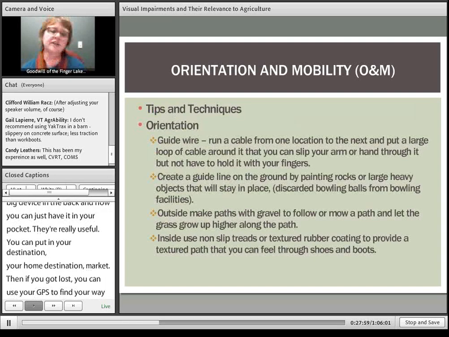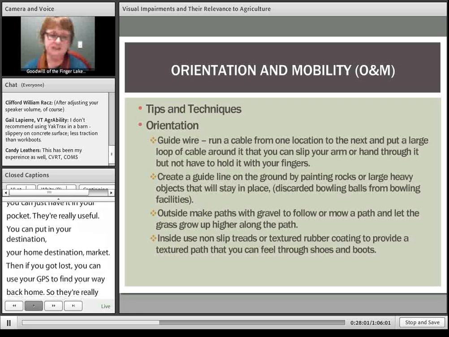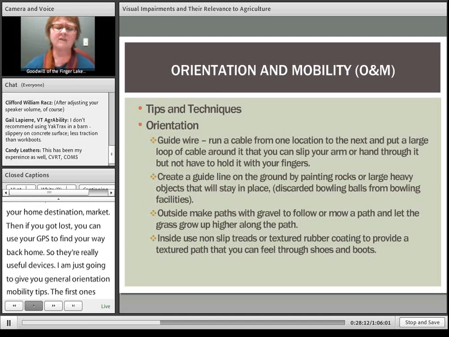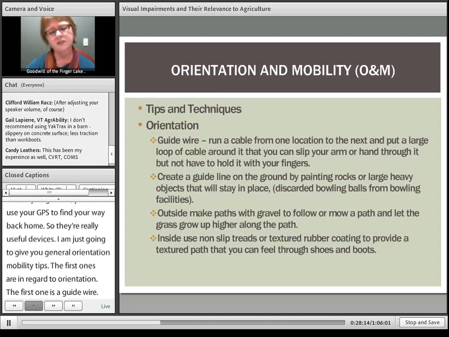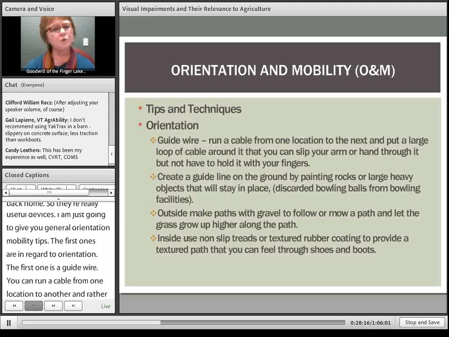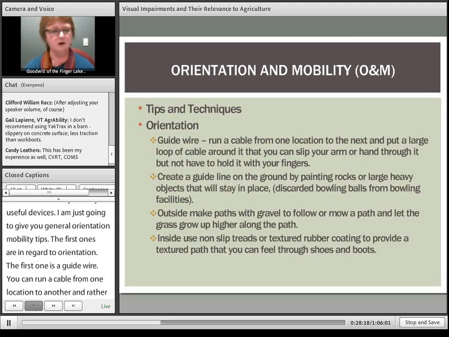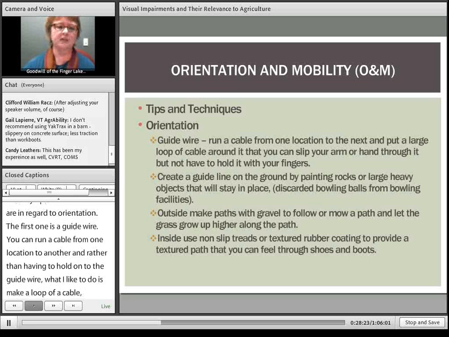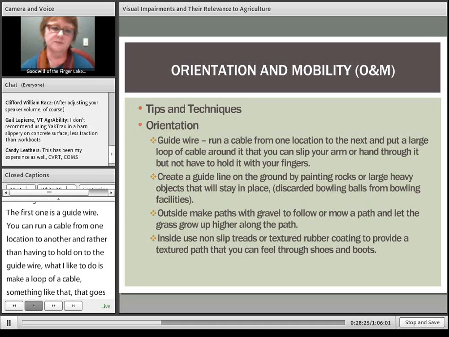Now I'm just going to give you some general orientation and mobility tips. The first ones are in regard to orientation. And the first one is a guide wire. And you can just run it, and rather than having to hold on to the guide wire, what I like to do is make a loop of a cable, something like that, that goes around the wire. So you can just slip your hand through the loop and move along and still use your hands for other things.